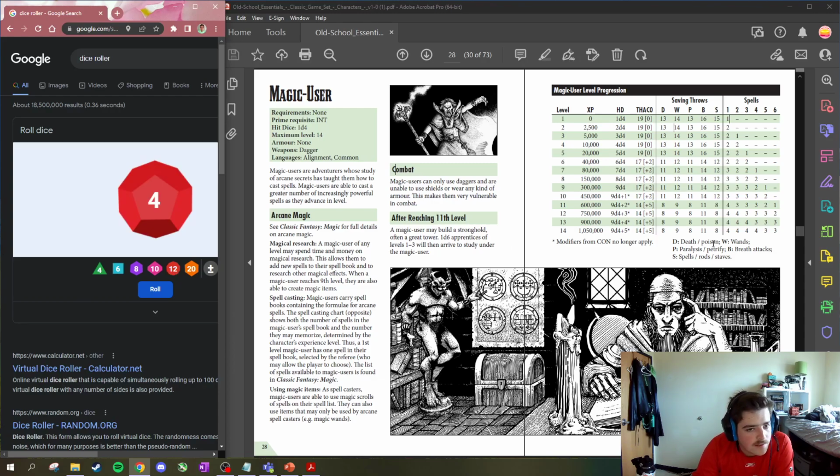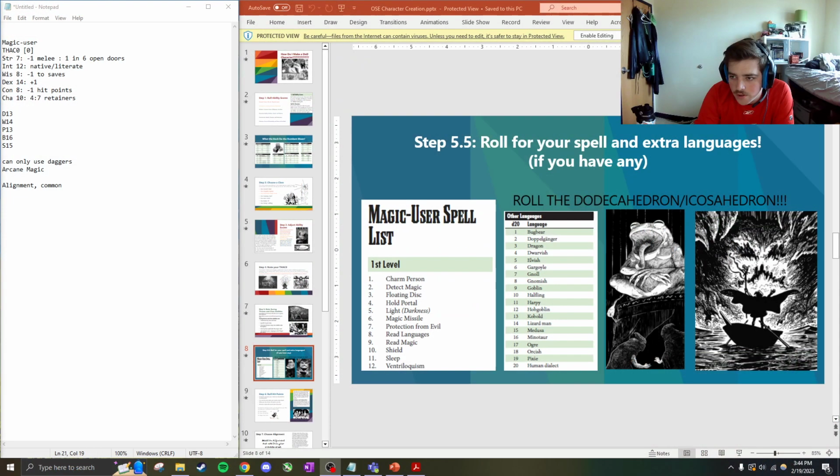4. So, coming back over to the PowerPoint, looking here, 4 is hold portal. Hold portal. So underneath Arcane Magic, I'm going to put Hold Portal. That'll probably let me hold a door open, probably, if I had to guess. I don't know exactly what it does, but it'll probably be helpful.